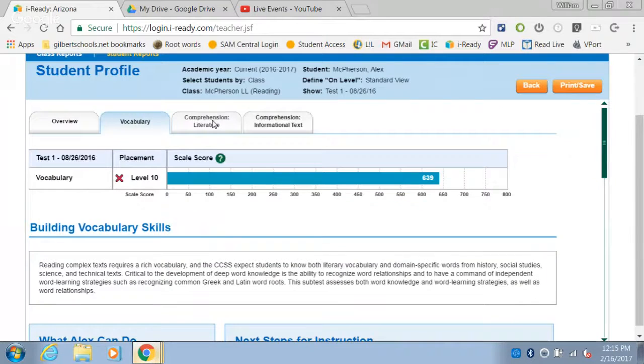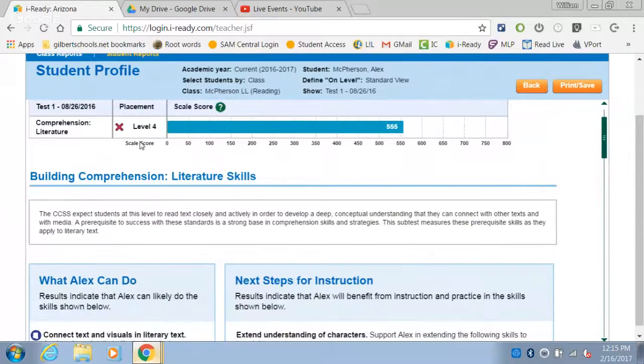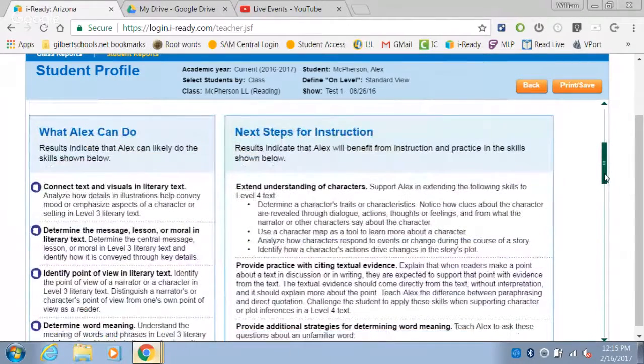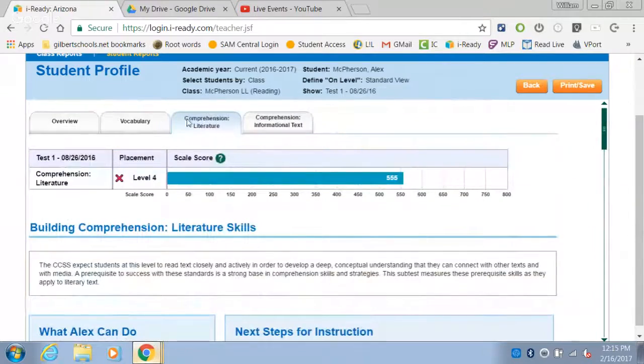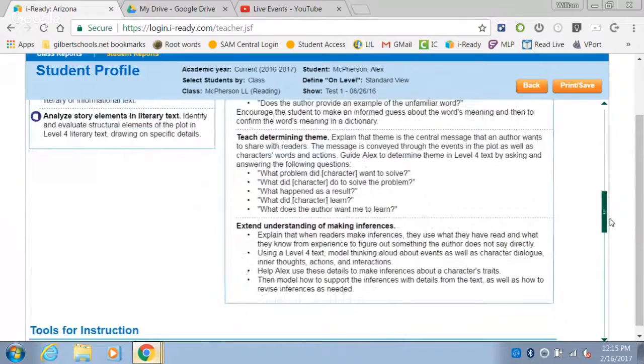So if we hop over to another domain, in this case, comprehension literature, you can see grade level 4, but more importantly, we can see skill sets here. So we can see here what Alex can do, the strengths, the current skills that Alex possesses, identify point of view in literary text, determine word and meaning, and then those next steps for instruction. What are the needs that Alex is currently presenting in terms of comprehension literature? And you can see there's quite a few, and they are very detailed in terms of support.